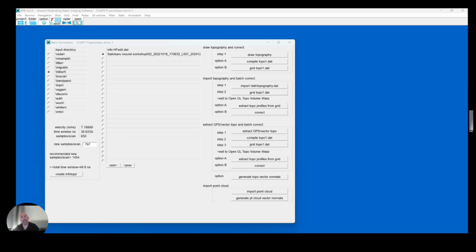Could you please also, there is a question about the formats, maybe just showing the list of manufacturers and formats that GPR Slice supports. Somebody just joined late, Marco Tuccio. You can see. Yeah. Go ahead.